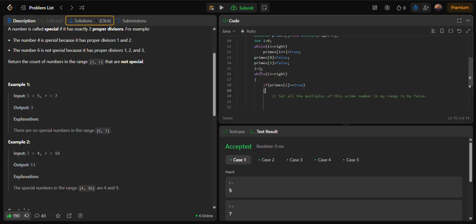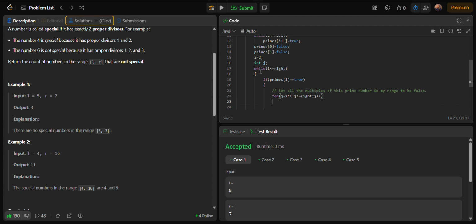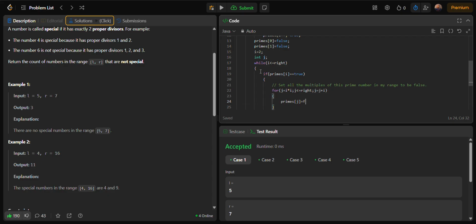Yes. Now what I shall do is this. I'll have to take another variable. So I'll take a variable over here and I shall start for j is equal to i square, j less than equal to right, and j plus plus. Once I have done this, what I'll do, no, not j plus plus, I want the multiple. So j is equal to j plus i. Yes, this is better. Now I shall set primes j to be false.